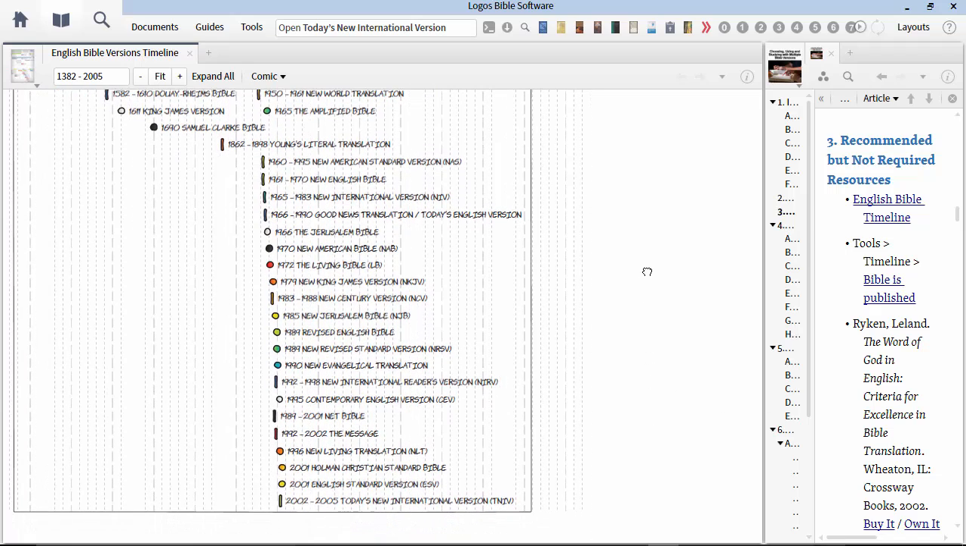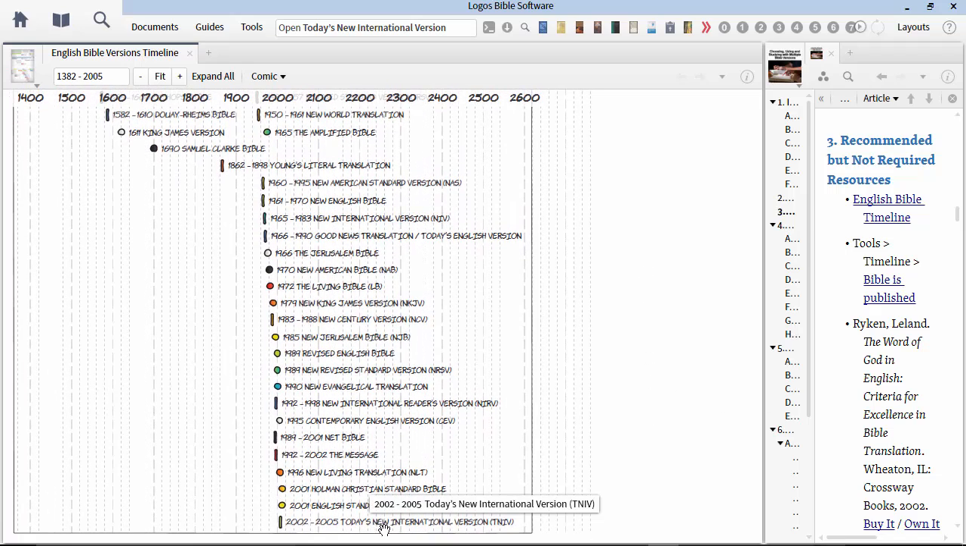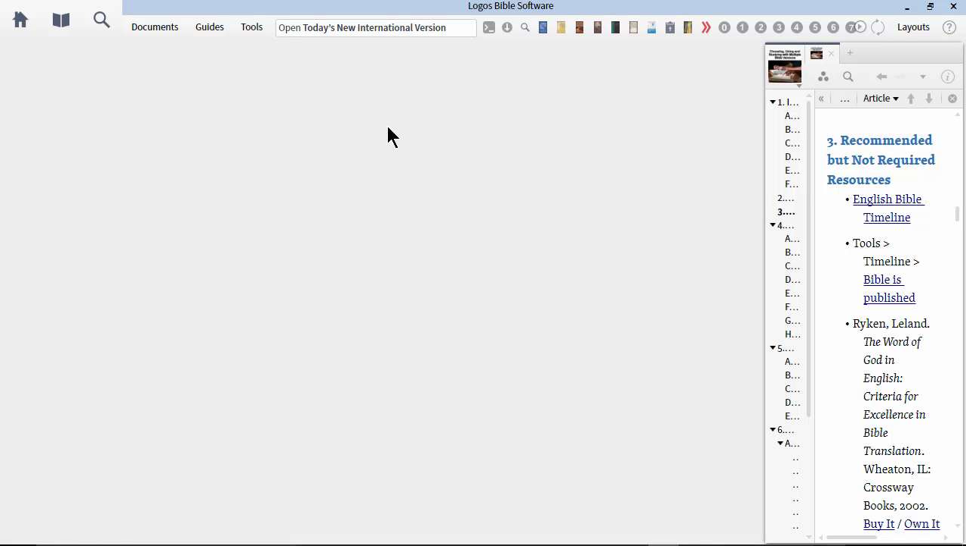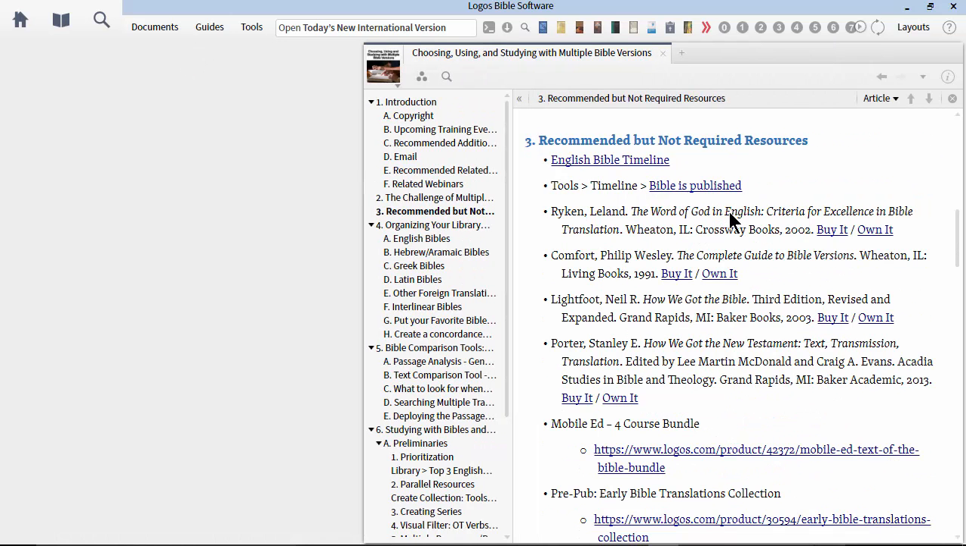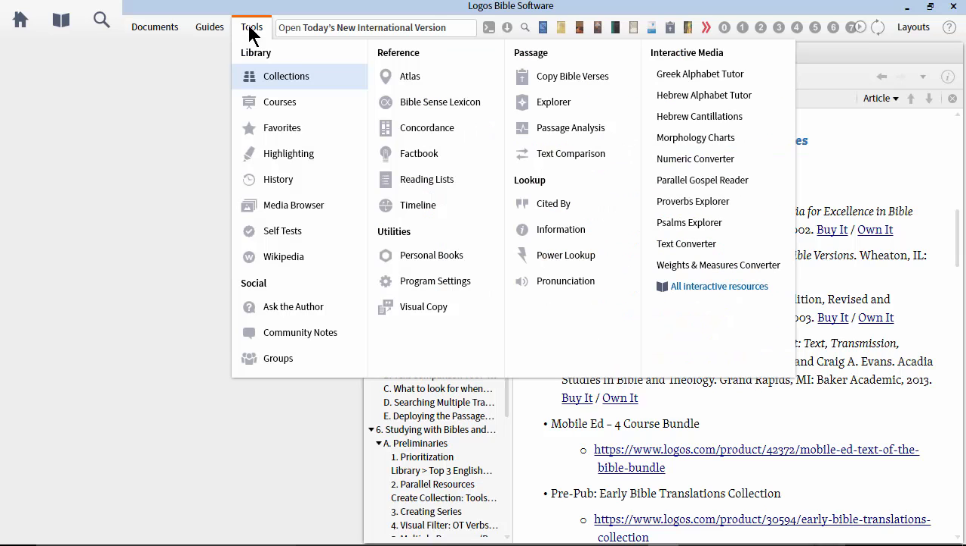And it goes all the way up to 2005, the TNIV. So obviously there's more that have come out since then. Unfortunately, Logos has not updated it. So be aware of that. It's a nice handy list to have. The next one is in your timeline. So we're going to go to Tools, and we're going to go to Timeline.